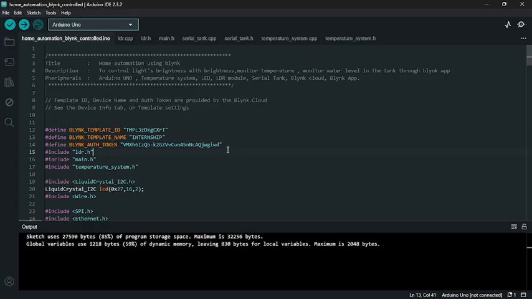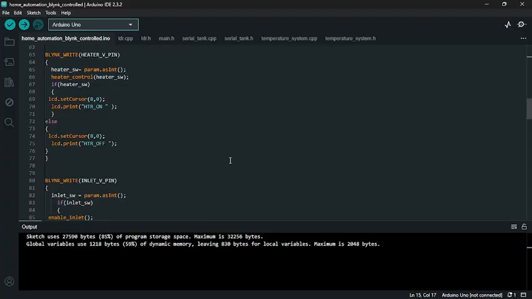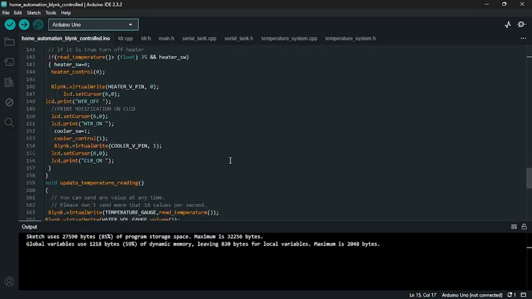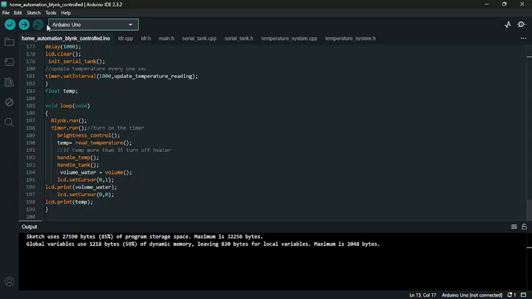This is about the Ethernet shield. To connect the Ethernet, we have to use a Blynk template app. The authentication token is the main thing for connecting the components to the Ethernet. This is the code. Whoever wants the code, I can share it with you, it's not a problem. Now I will run it and show you the simulation output.